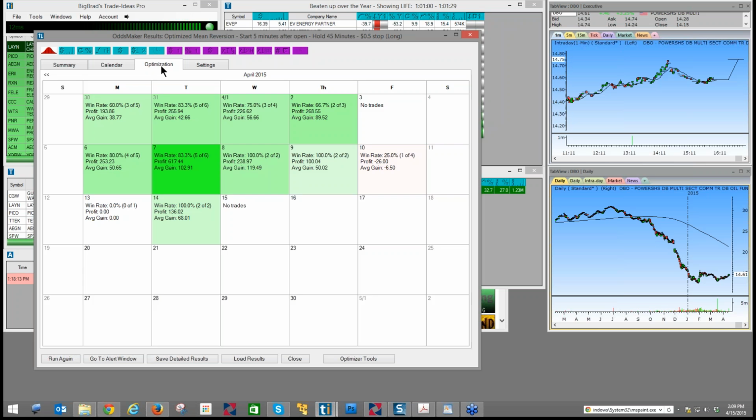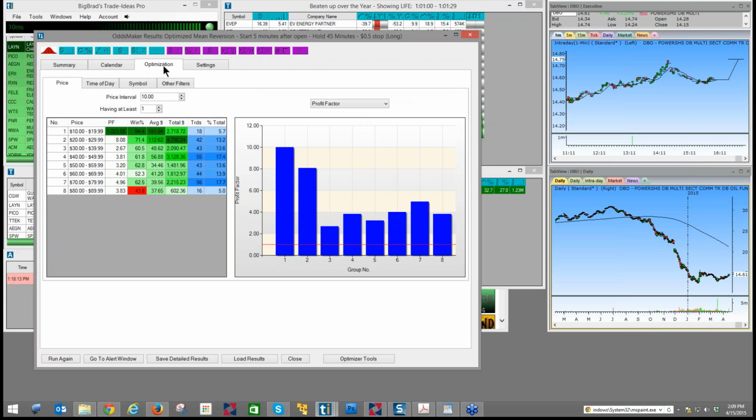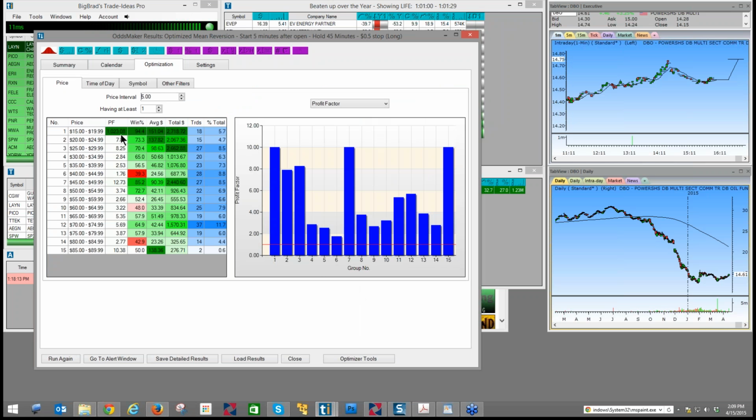The most powerful part of the odds maker, though, and I'll be done here after this part, is the ability to optimize the strategy once you've created it. You can optimize it on a variety of different data points, price being one of them. In this particular case, let me break this down into $5 buckets, and you can see the breakdown of each bucket. How did I do? How was my win percentage, profit factor? What was my average gain, the total gain, the number of trades? All those data points are right there for you.